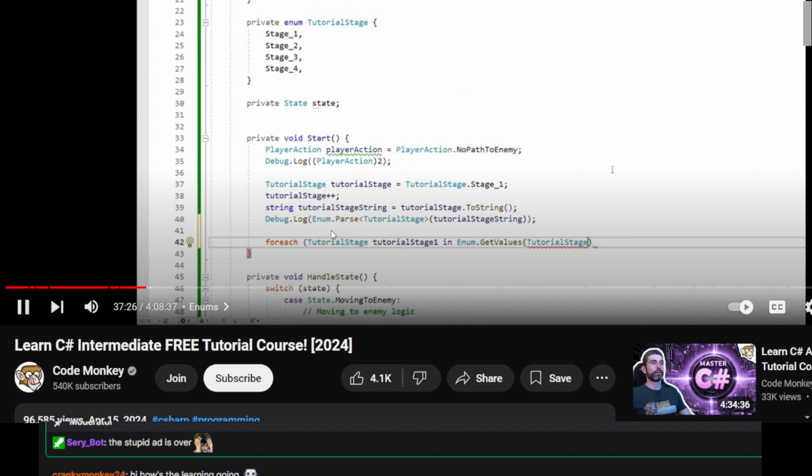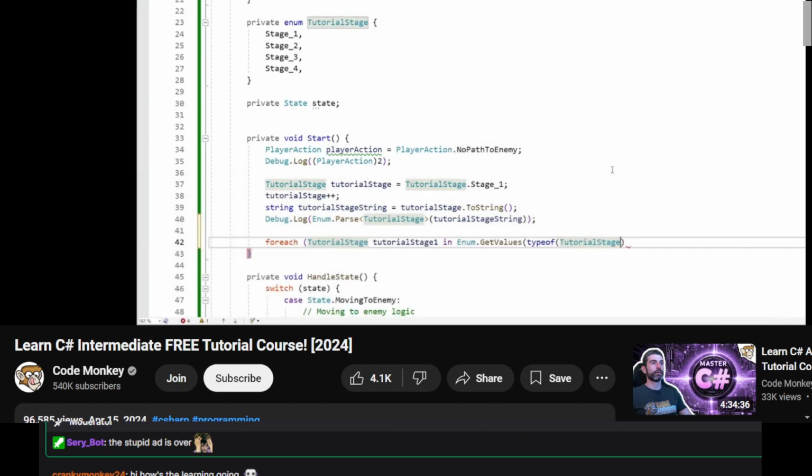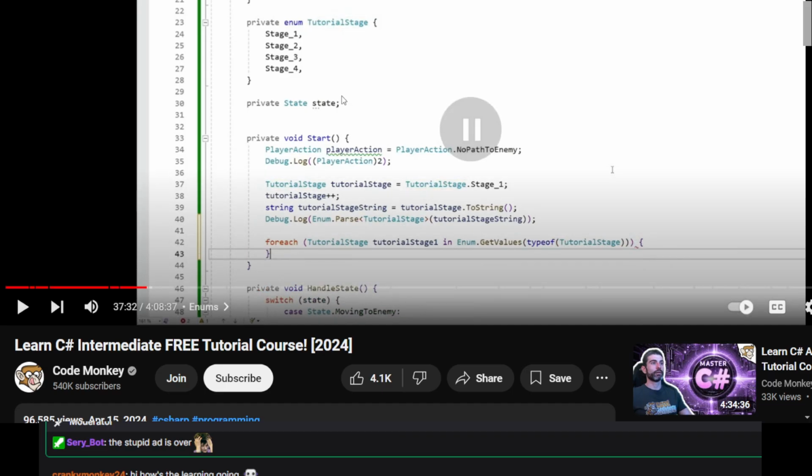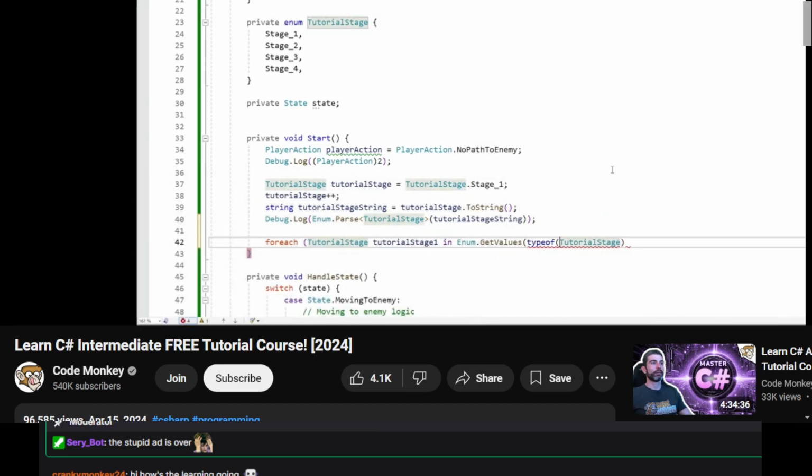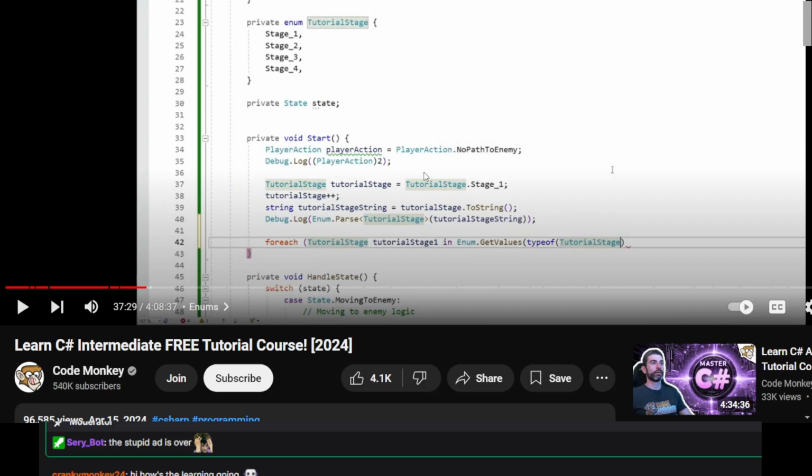In order to get the actual type object, for that, we use the keyword typeof and pass in our tutorial stage. So yep, like this.